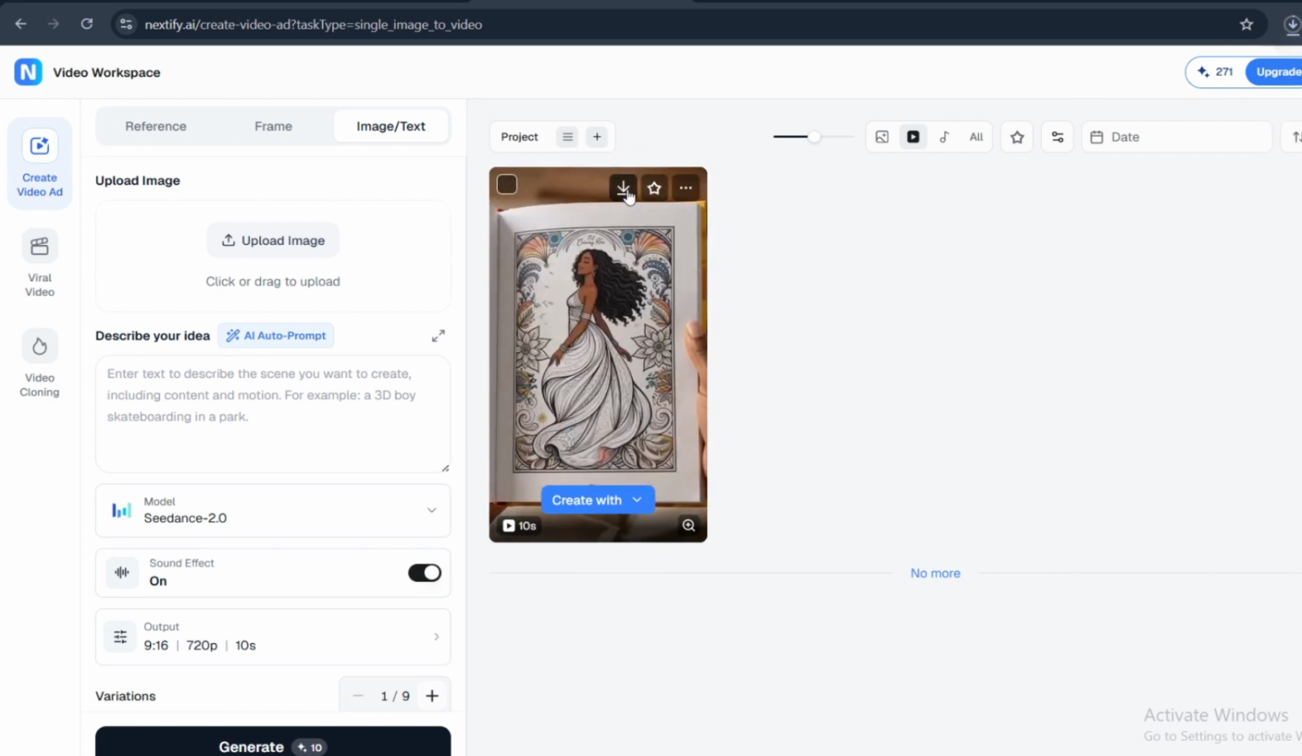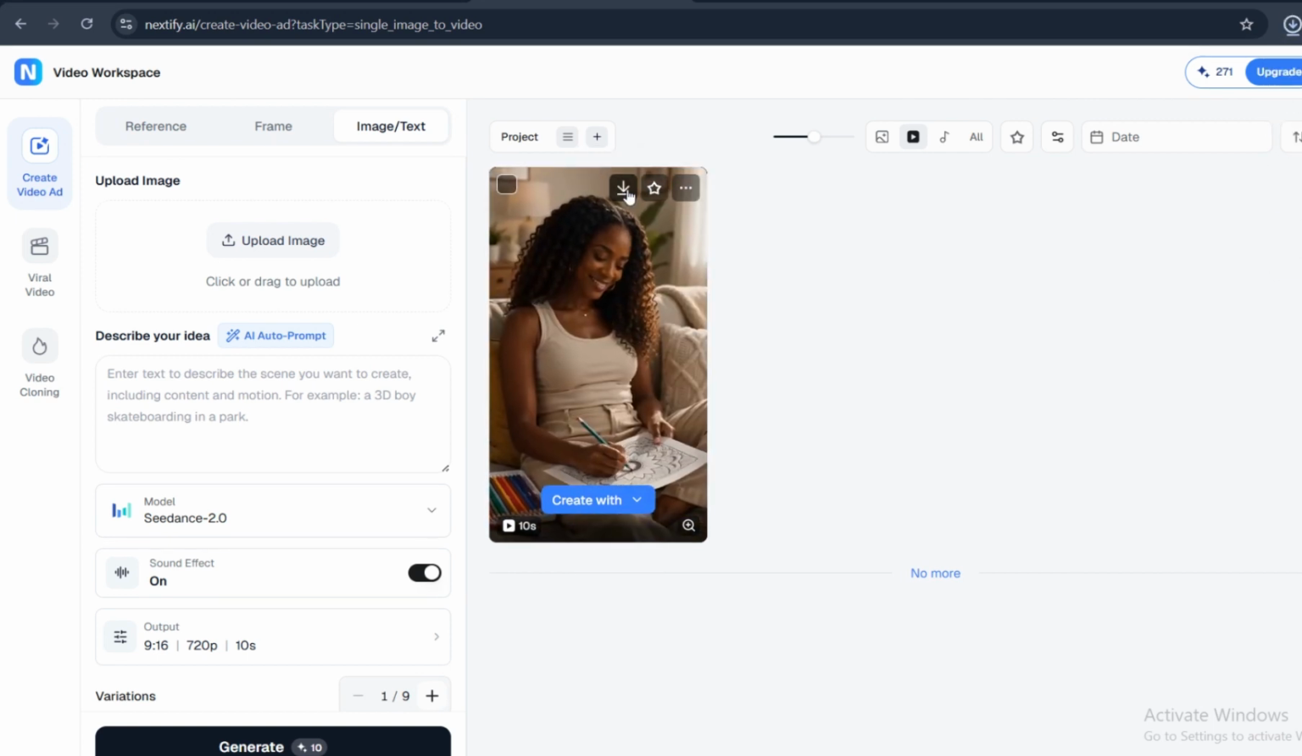And look at these illustrations, so beautiful and empowering. Finally, a screen-free way to unwind and focus on me.